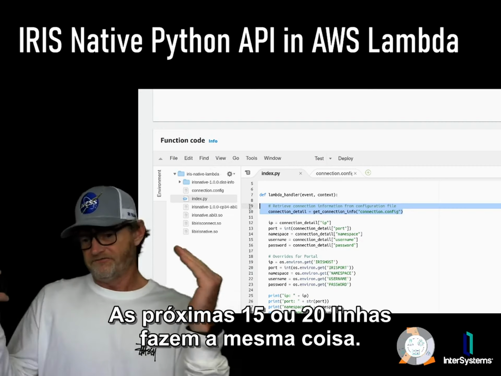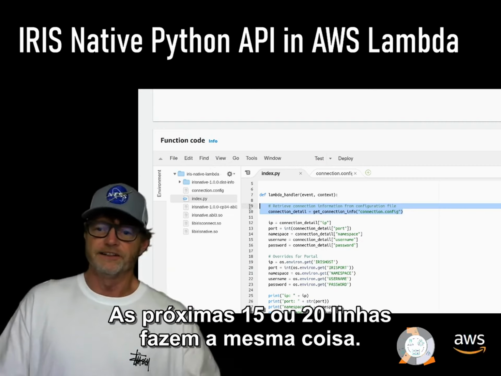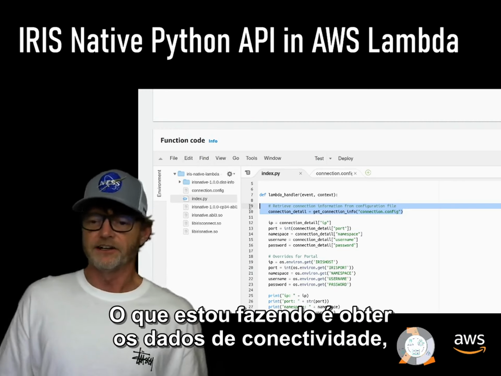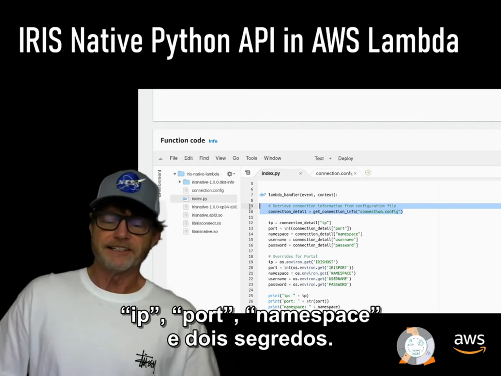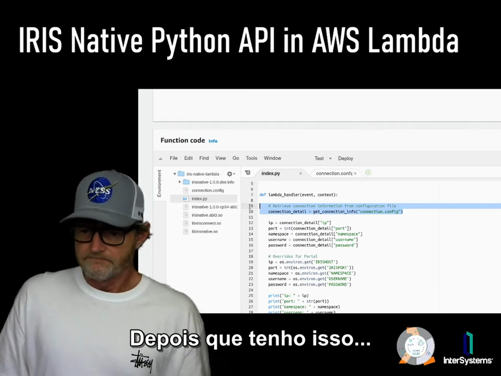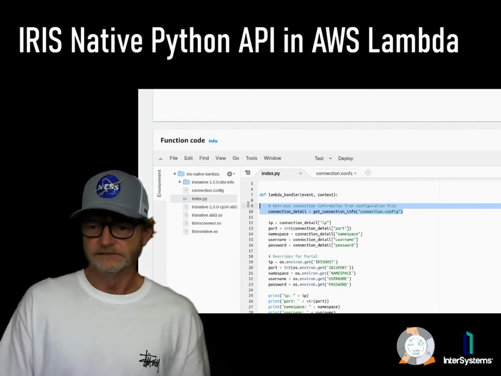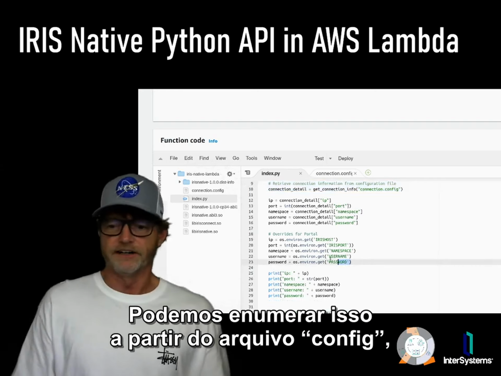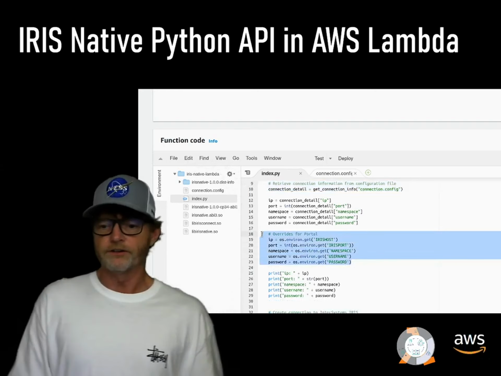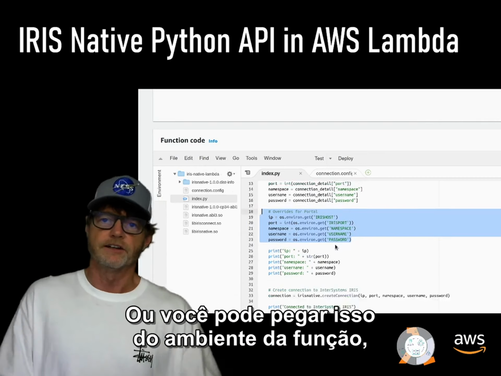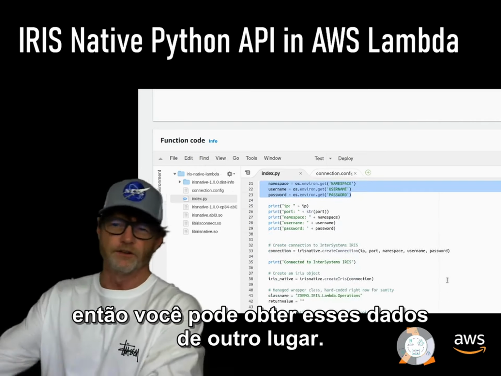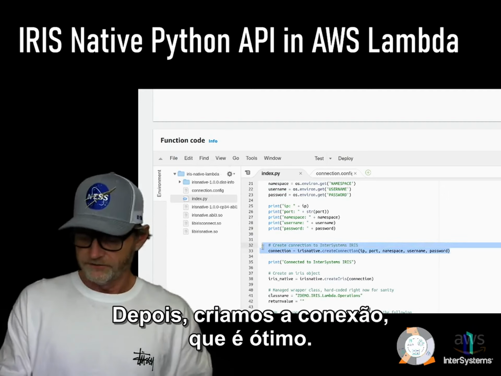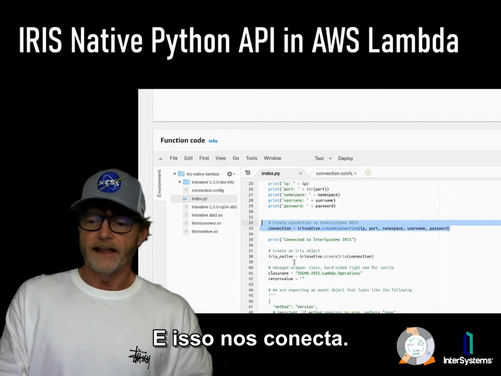But the next 15, 20 lines here are doing the same thing. But what I'm doing right now is getting the connection detail, which is the IP, port, namespace, and a pair of secrets. Once I get those, we can enumerate those from the config file, like you see in the next 5 block, or you can grab them from the environment that is also stamped in the function as well, so you can reach it from somewhere else like CloudFormation. Next, we create the connection, which is pretty great, and that actually connects us.